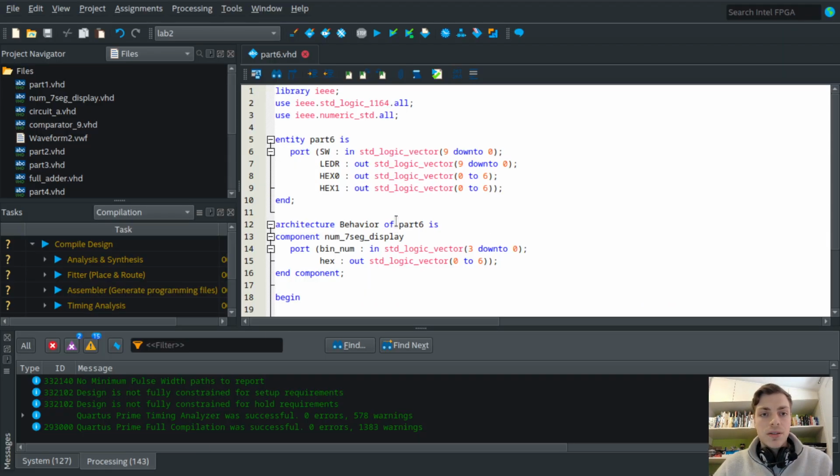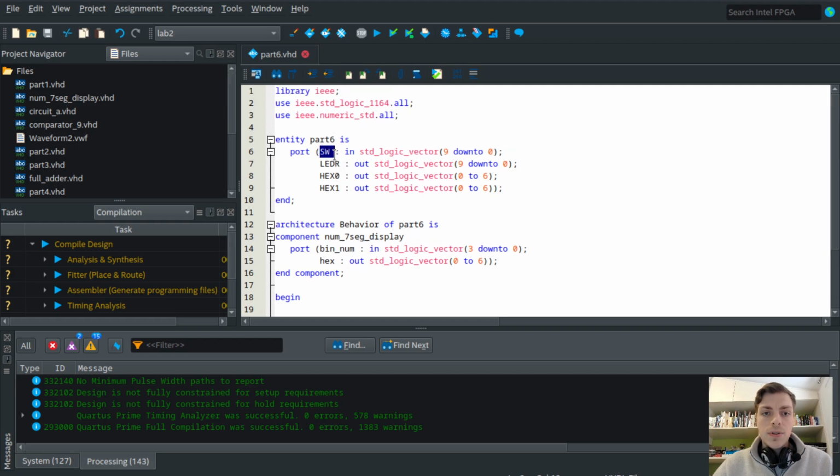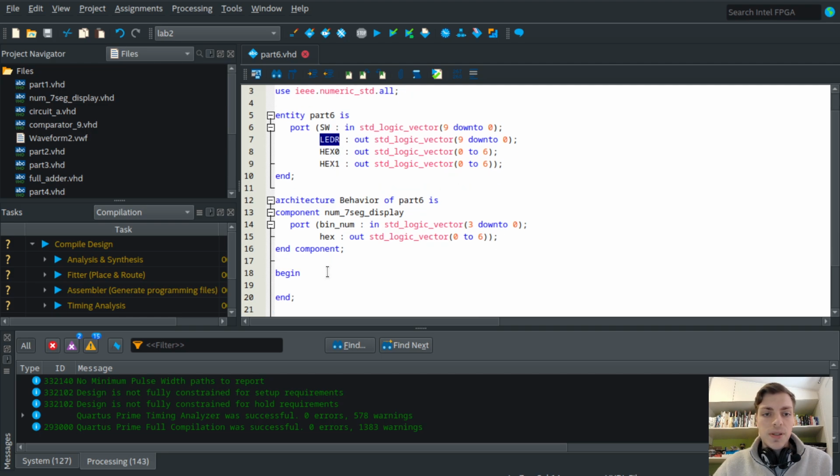So I have created in Quartus this entity that we will use. We have our num to 7-segment display, which takes a binary number and shows it on a hexadecimal 7-segment display. I have switches as inputs, LEDs as output, and also our 2 7-segment displays.